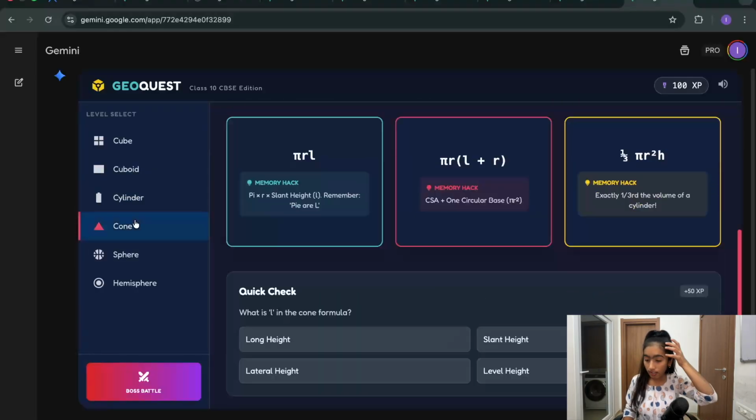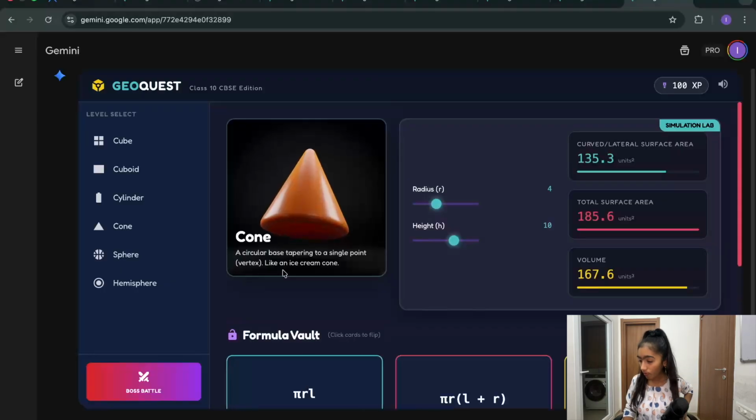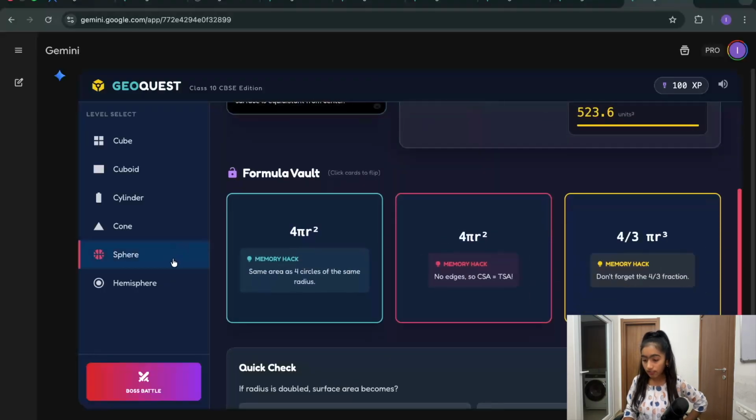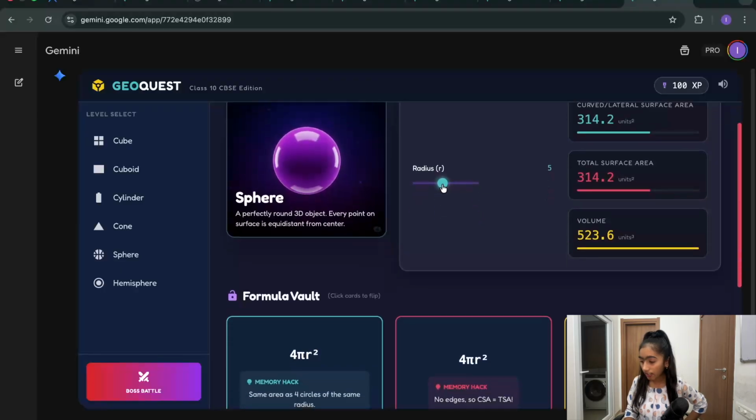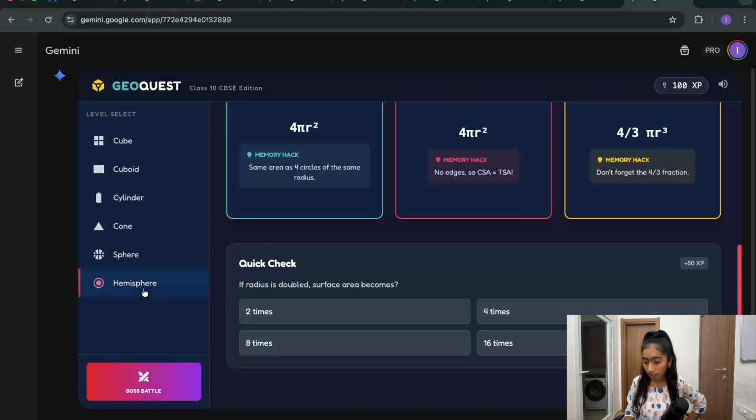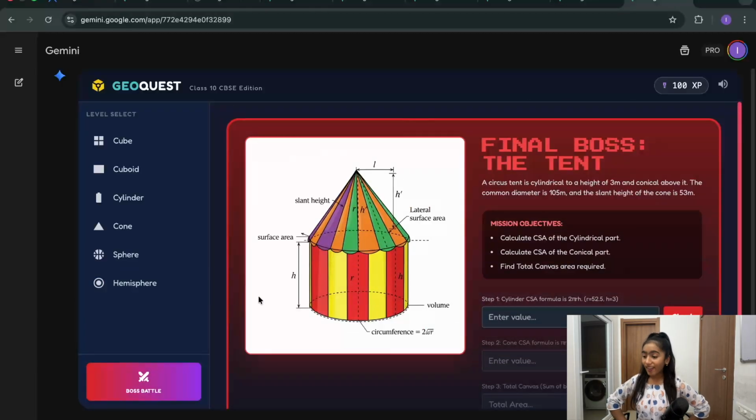Really interesting. And then for cone. Wow. Then there's this for sphere. You increase the radius. Yeah. And what's this boss battle? Wait. Oh my god. Okay.